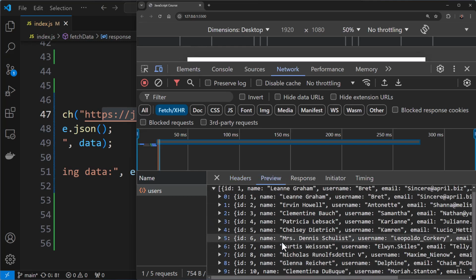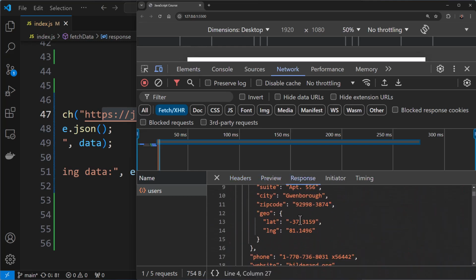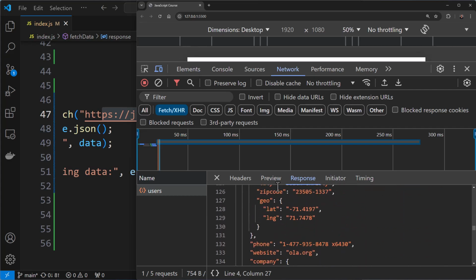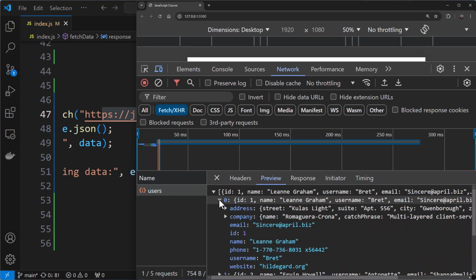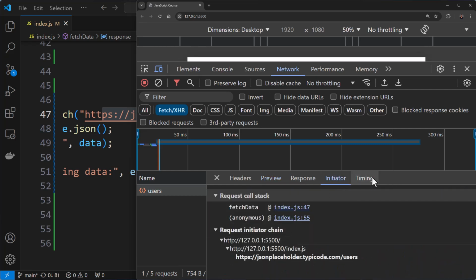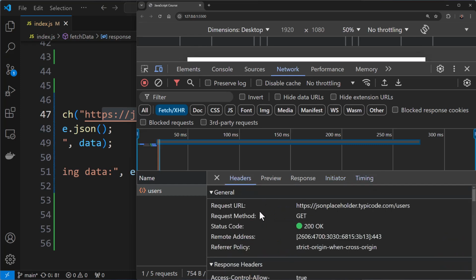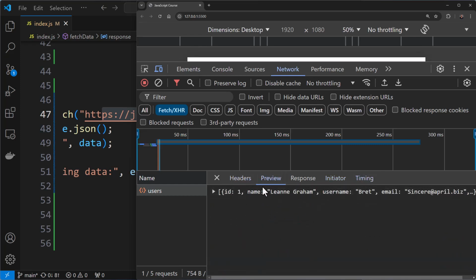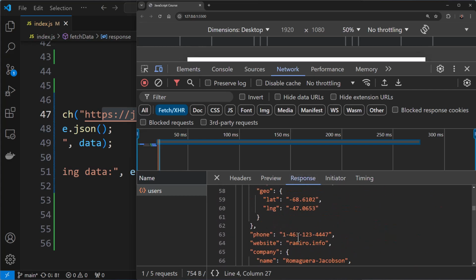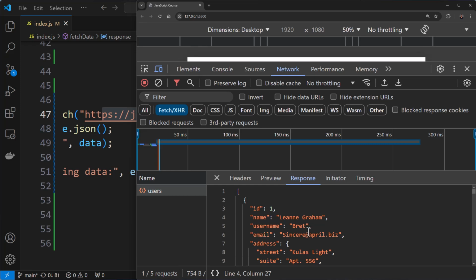Preview gives you a preview over here. Response will display the response that you get after making the API call, and it's also giving you a preview of the response. You have initiator, timings. So a lot of information about the API call. If you are making an API call and want to debug what response you're getting from the server, whether the backend is sending the right response.